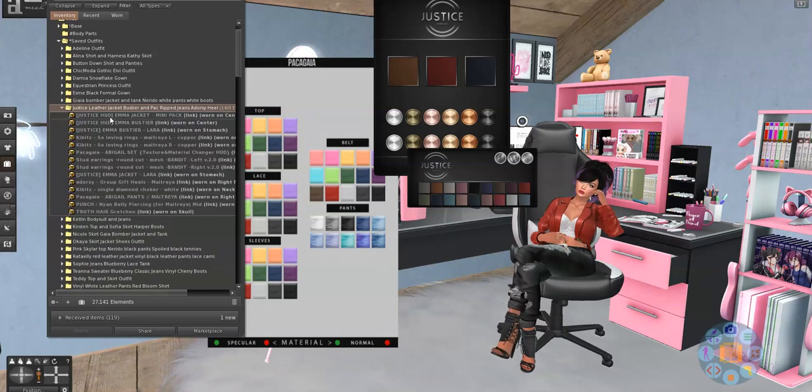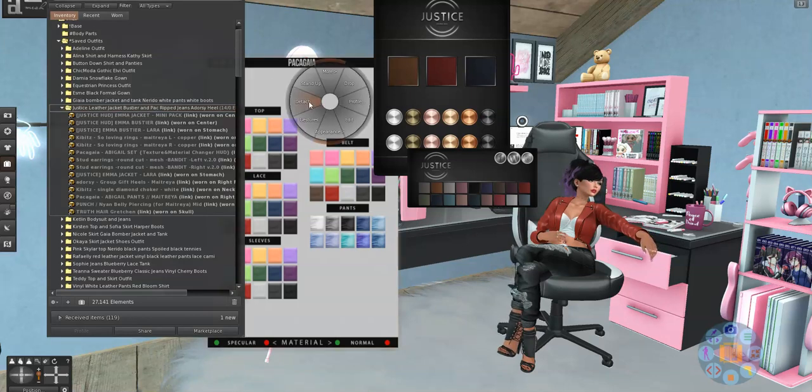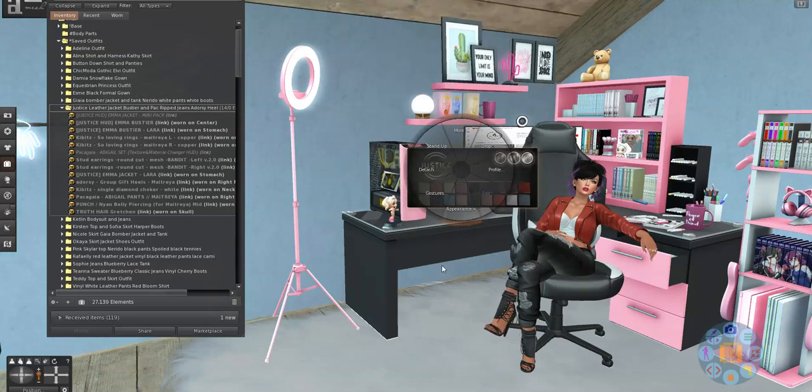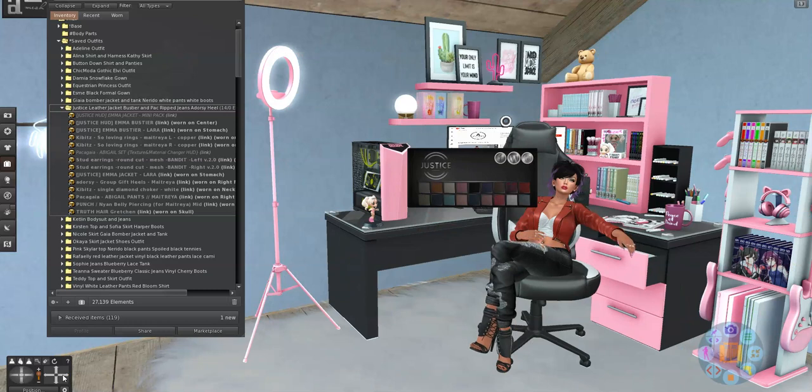So when I open the folder, all of the links are there for everything that's non-body related. So now what I need to do, I'm going to go ahead and take these HUDs off because they're messing up my screen. It's just a bunch of clutter. I don't like a bunch of clutter.